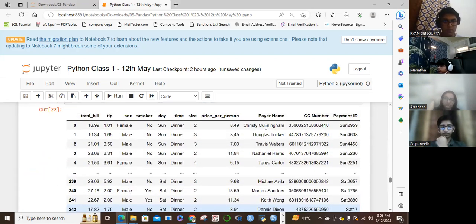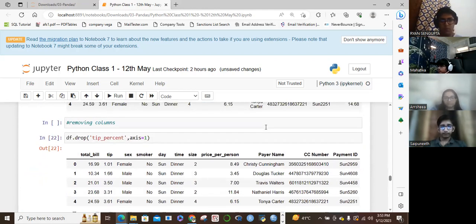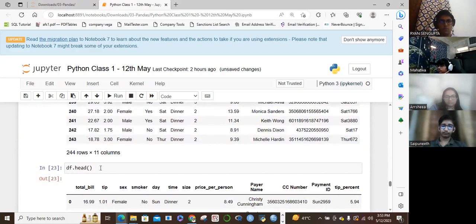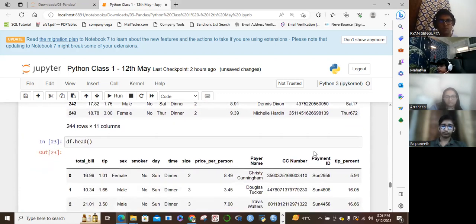The reason being, this is what I need to tell you earlier. As soon as you remove this, you can see that there is no tip percent. But as soon as you again write df or df head, you can see tip percent because it is not permanently removed. Now the question is, how can we remove this permanently? I don't need this column.